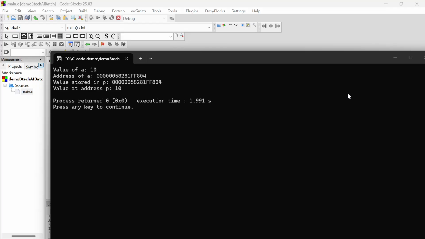See, A is 10. Address of A is the same hexadecimal number. The value stored in P, P is storing the address of A, simple P, not *P, same address. The value at address P, that is *P, that is 10. Got it? It's a little confusing, but you will have to listen to the recording twice or thrice and you will remember it.